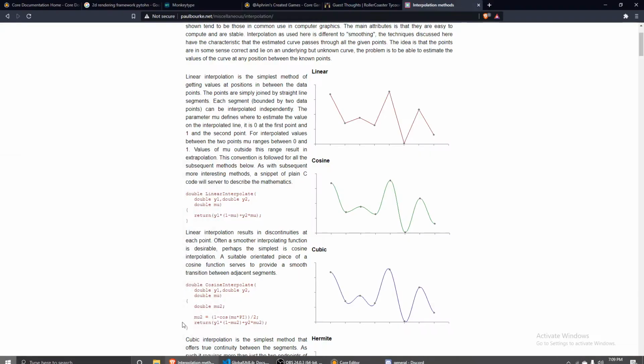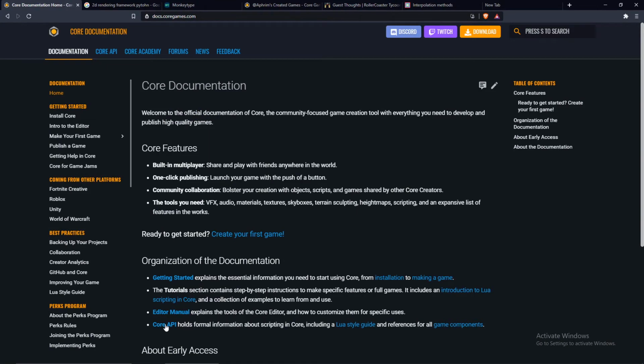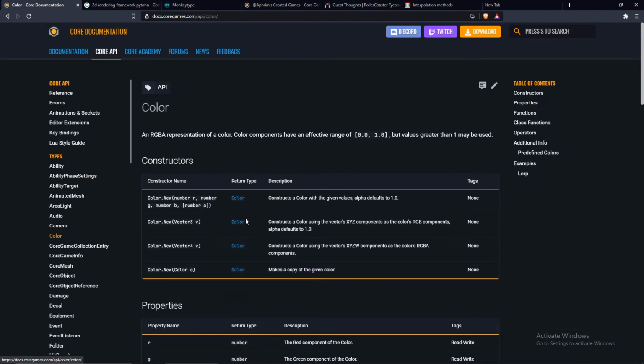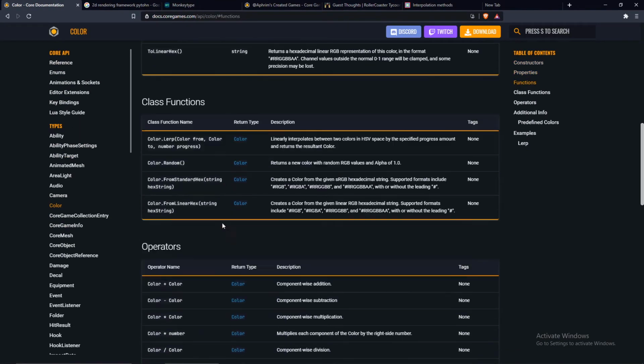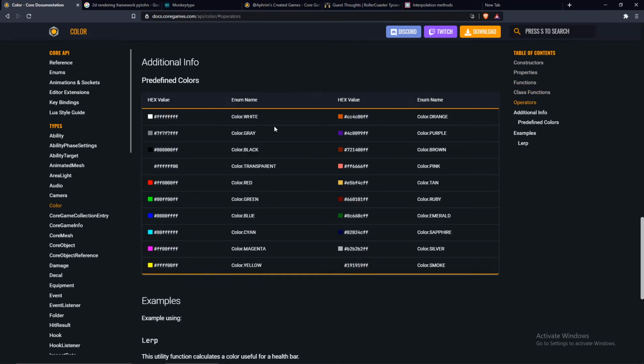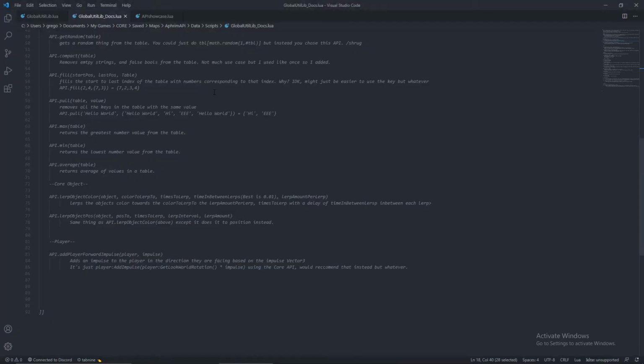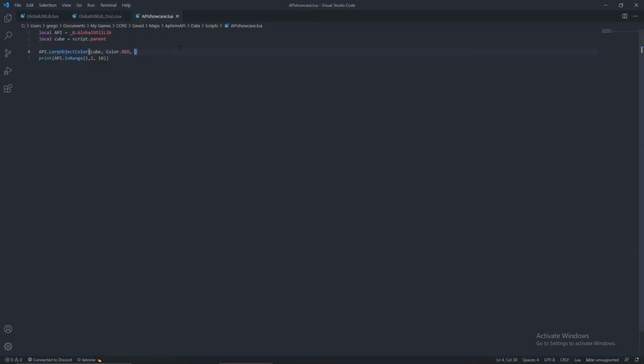Let me check the docs on Core to see how we can find color. Let's make sure. So I can do color dot. Oh, I can do that. So we can have the color dot red. We have the temp slopes. Let's do this 50.